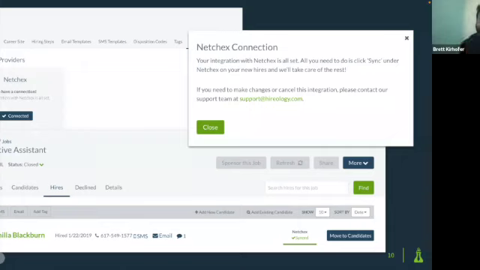Here's a closer look at just how easy this automation is with Hireology. You see on your screen here the hires section of the Hireology platform. You can see that our example hire, Camilla Blackburn, can be synced to the NetChecks payroll platform with just a click of a button, sync to NetChecks on the right-hand side of the screen. It's that easy.